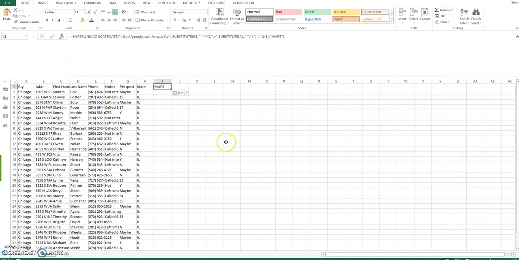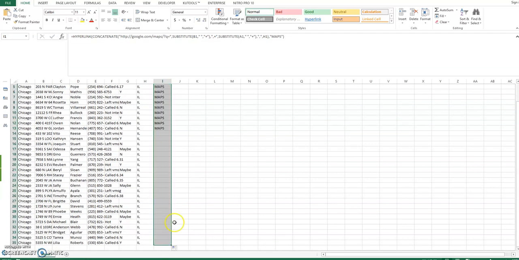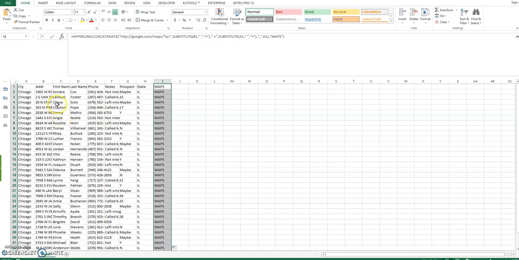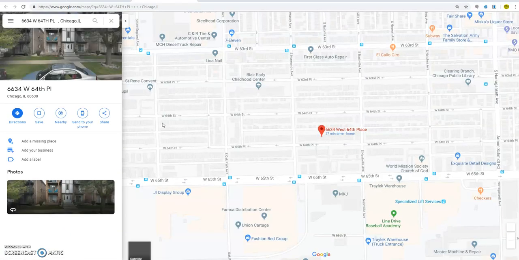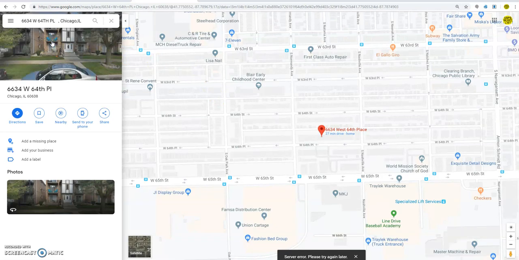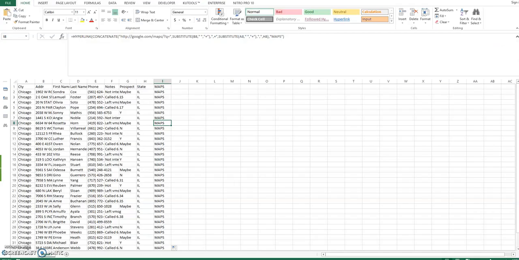So now I paste that, okay, and just as we did earlier in the video, copy all the way down as far as you want to copy that, however many items you have on the list, and let's see if it works. We'll do this one, 6634 West 64th, and yes, it does work. So that's how you would modify that to work on any spreadsheet that you have. Okay, server error I'm getting with Google. That's not our problem, so we will ignore that for now.